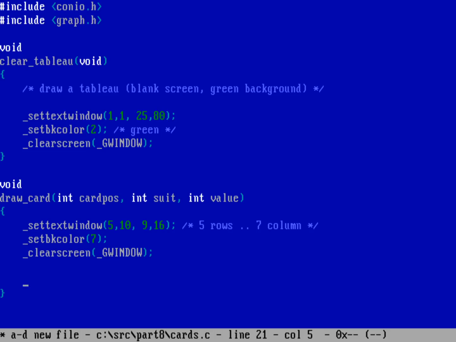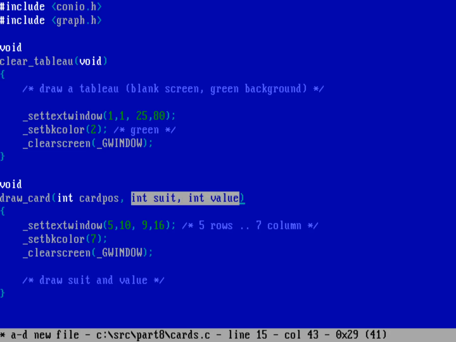So, let's draw inside the card. All right, so we're going to draw the suit, and we need to draw the value. If we were going to write a real game, I would use the values that I passed up here as suit and value, but I'm just going to go ahead and hard code something just because I'm doing a demo program. So I want to set the text color.